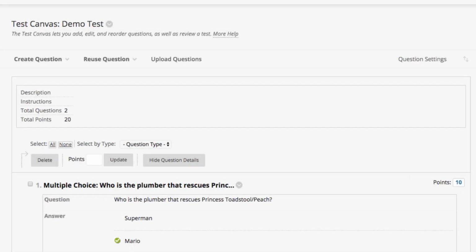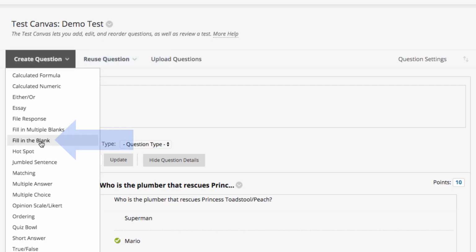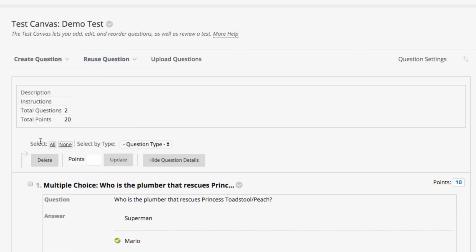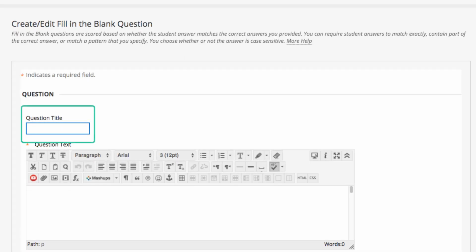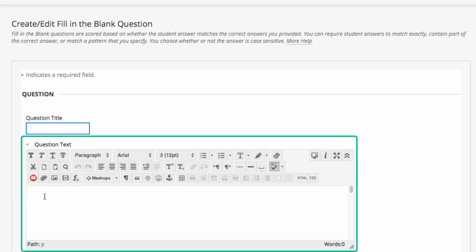So, we are here at our test canvas, and you can create a fill-in-the-blank question by going to Create Question and choosing Fill in the Blank. The first thing you see, of course, is Question Title. That is not important unless you're creating a large pool of questions and need an easy way to refer to the question. So we're going to start right with the question text.